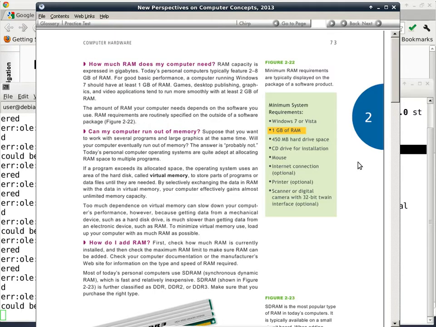So we'll move on. It talks about how much RAM you need. Today's personal computer typically features 2 to 8 gigs of RAM. For good performance running Windows, you need at least 1 gig of RAM. That's actually not a true statement. You need at least 2. If you only intend to run Windows 7 on its own and just use Notepad to write something, yeah, 1 gig probably will be sufficient. But if you want to use Microsoft Office or any type of real application, you need 2 gigs of RAM.